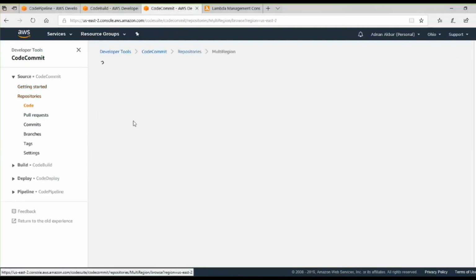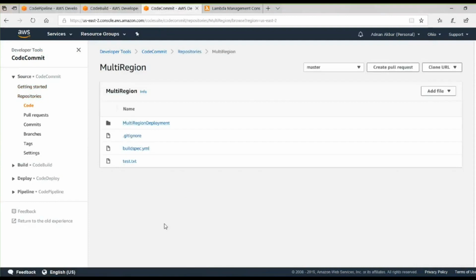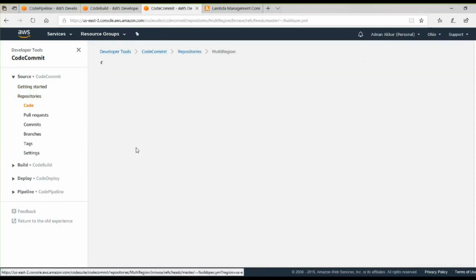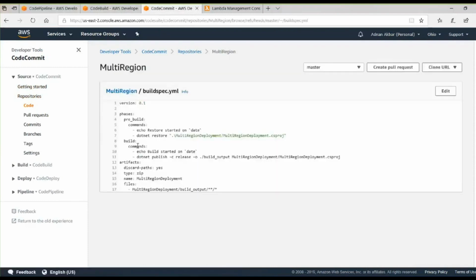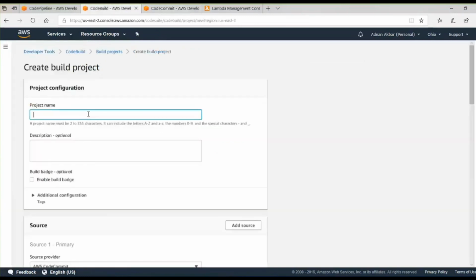Right. So this is my code, which is just a Lambda function, doesn't do anything much. There's this build spec file, which a code build project service needs to know how to build your project. It's pretty simple. It basically does the .NET restore in a pipeline, and it just publishes it and puts it in these folders. And so we will be creating this.